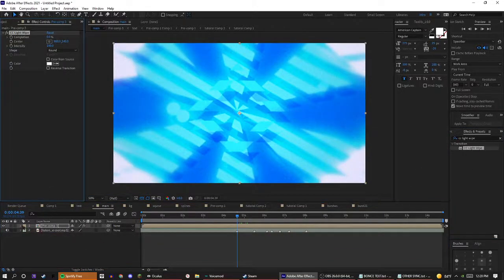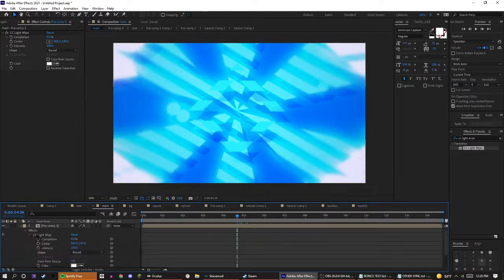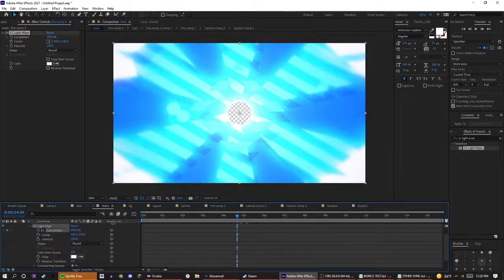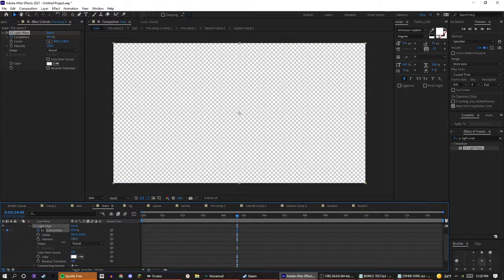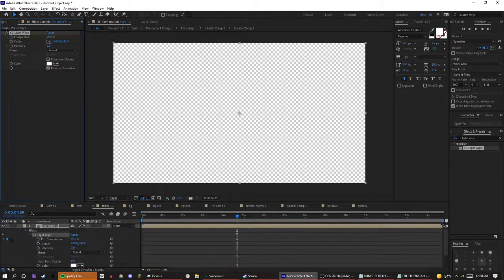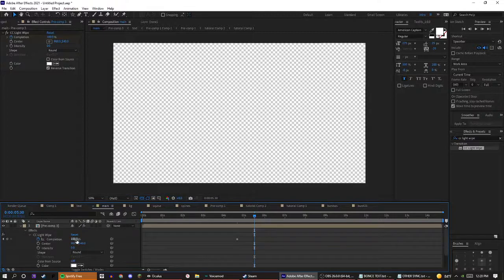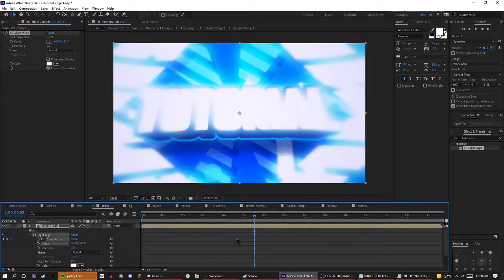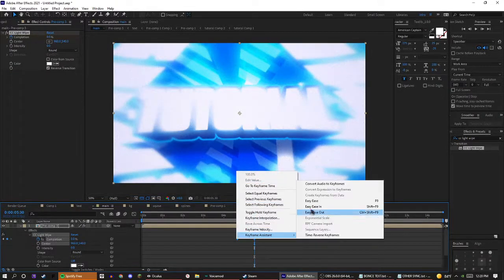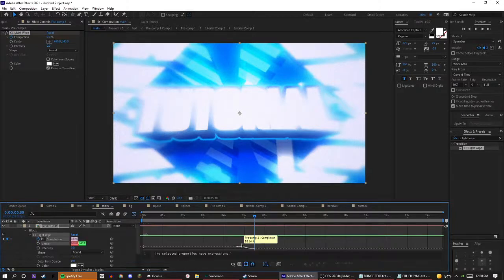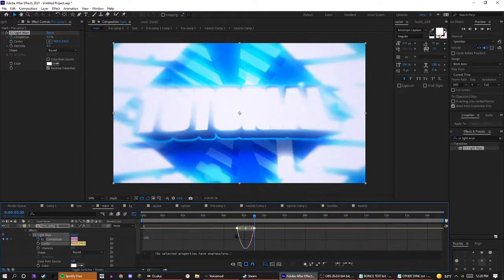Add a CC light wipe. Completion 100. Intensity 0. And reverse transition on. Now since it's keyframed, press K once so I can go over here. Make this 0. Ease it, and make it a very strong out ease.